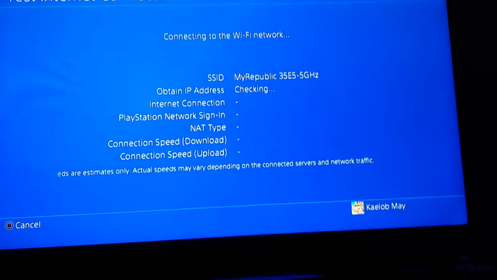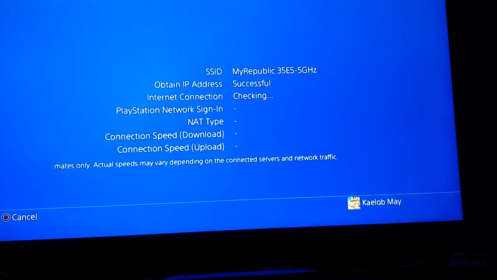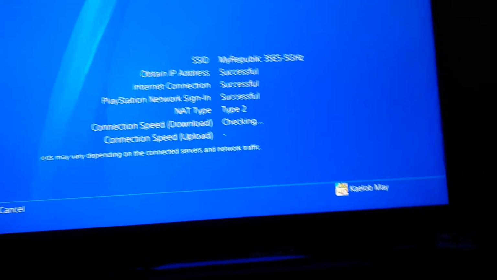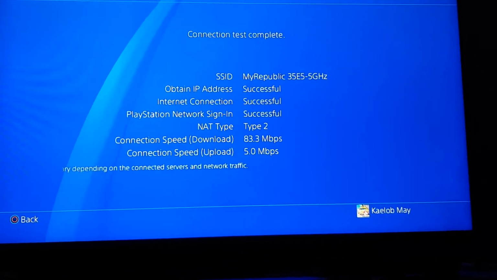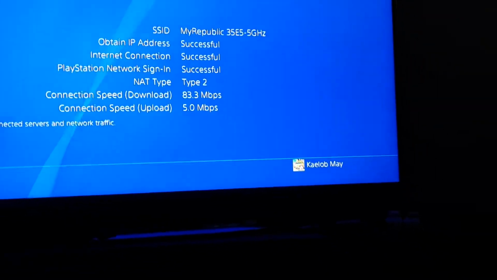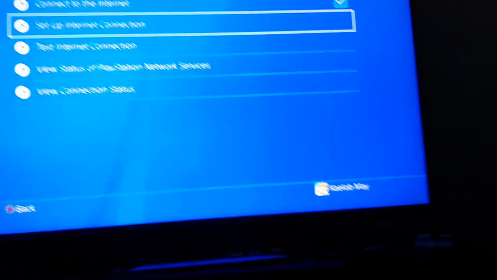Sometimes with this, I get about 130 megabytes per second. Depends on how many people are on the Google servers. 83 megabytes per second and 50. Okay, so your upload's what you'll use for like Fortnite and online gaming.